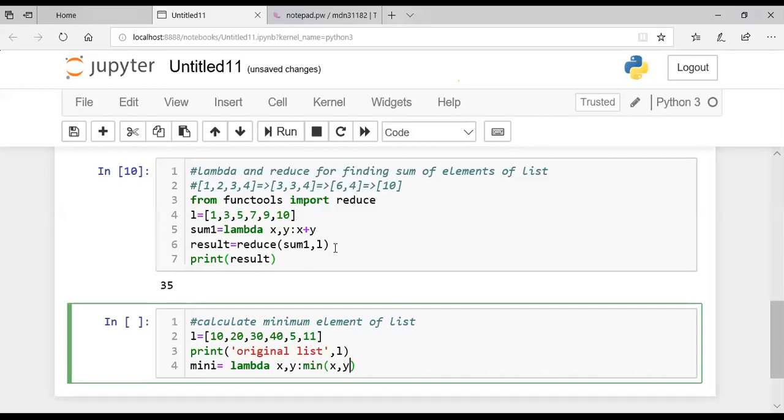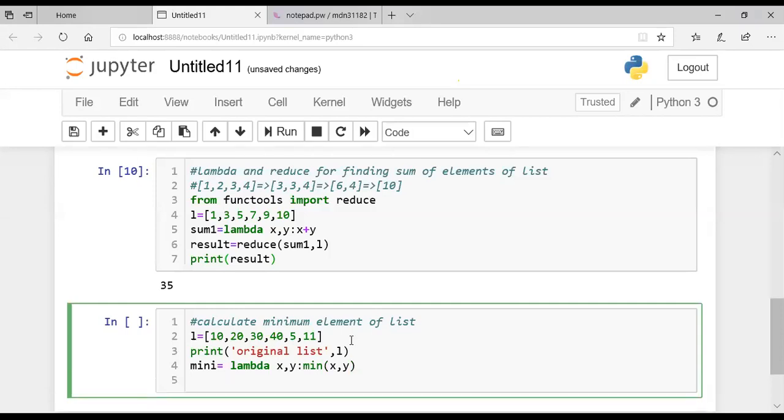So lambda function will see the two items and it will pass it to the minimum function and get the minimum value. So students, when it is traversing from left to right, two items minimum got 10, then 10 30 minimum 10, 10 40 minimum 10, 10 5 minimum 5, 5 11 minimum 5. So that means the list should shrink, it should reduce. So here in this problem statement we are going to use reduce.